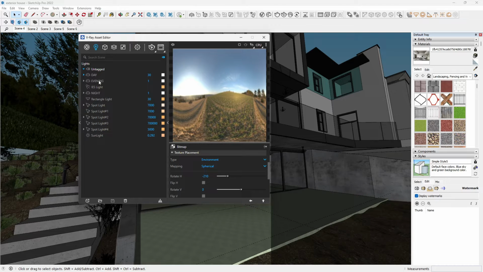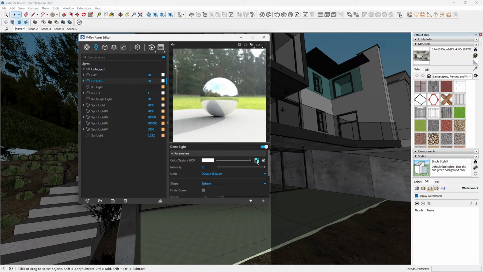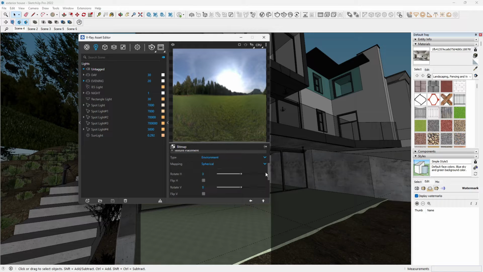Good. For the evening, we'll like to set our intensity to 20. Then come to the texture placement. For horizontal rotation, we want to set it to minus 269.8.